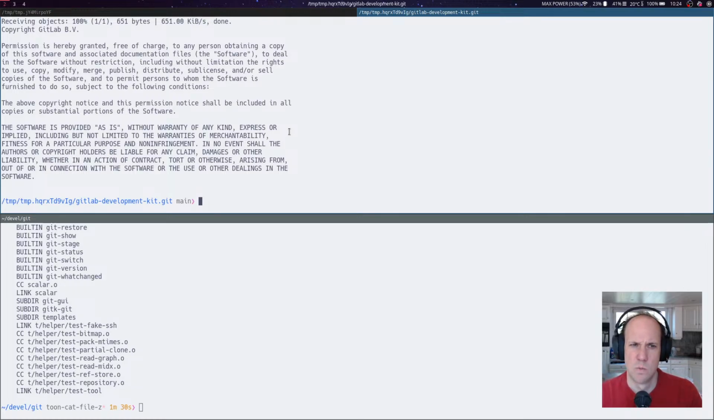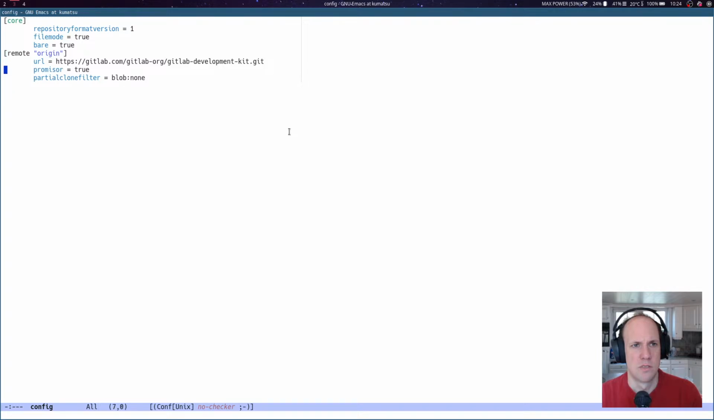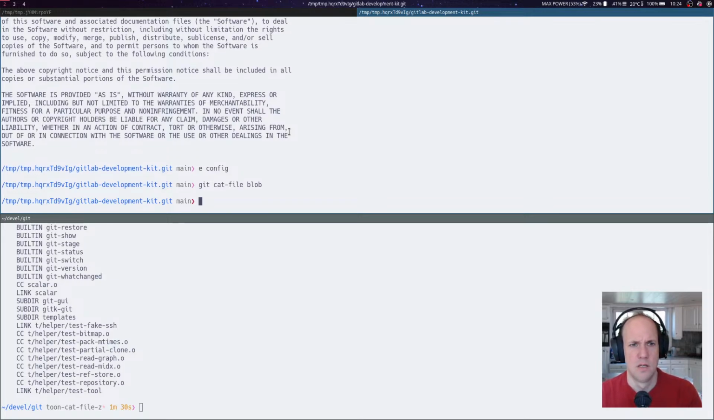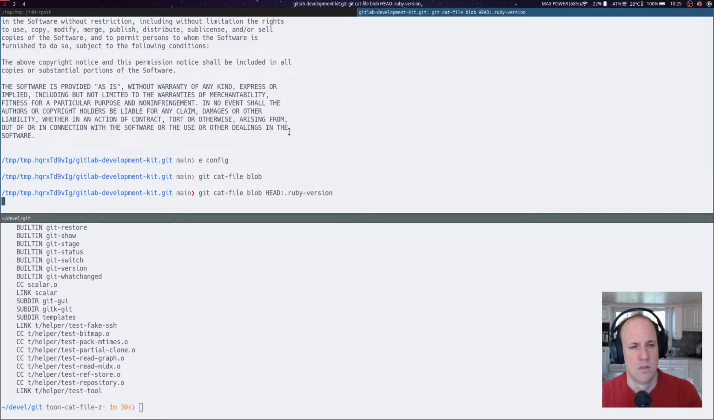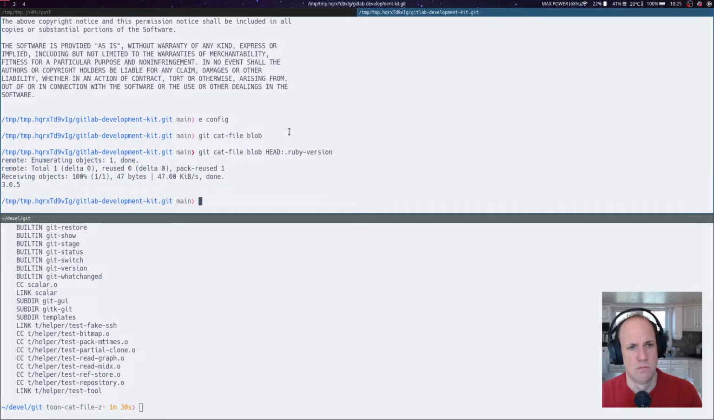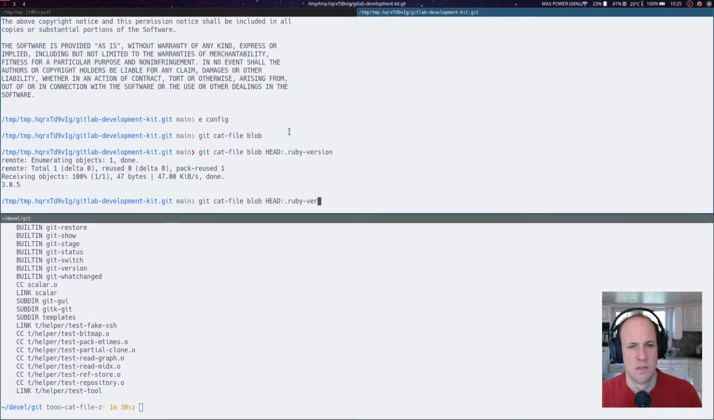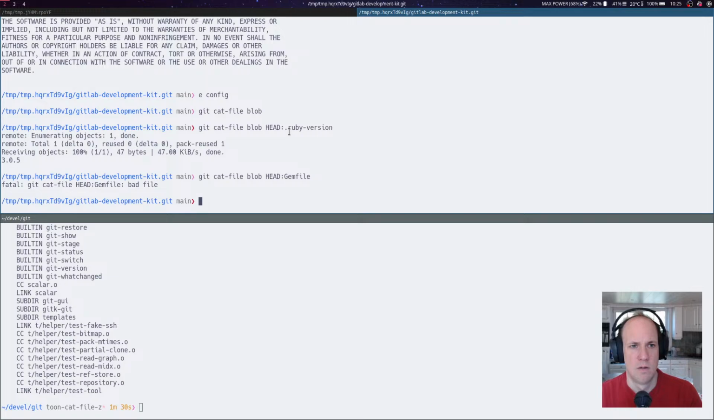that's weird, by the way. So if I would say config promisor, can I now say what other file there is in the GDK? Well, git-cat-file blob we have had. I think it's for example Ruby version maybe. Funny though that it outputs the data. Package.json. Gem file. Bad file. Interesting.